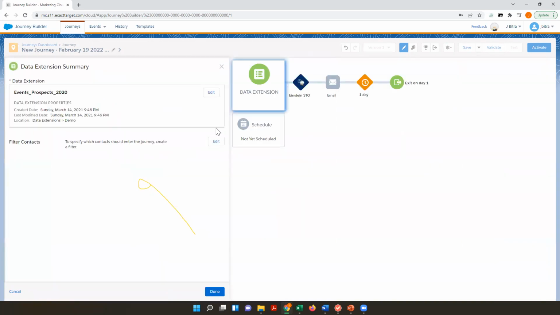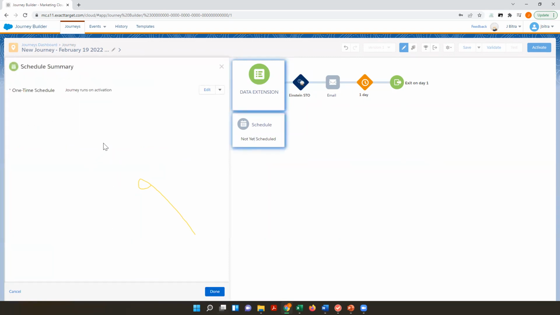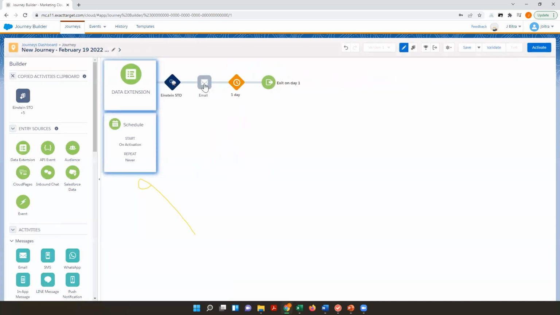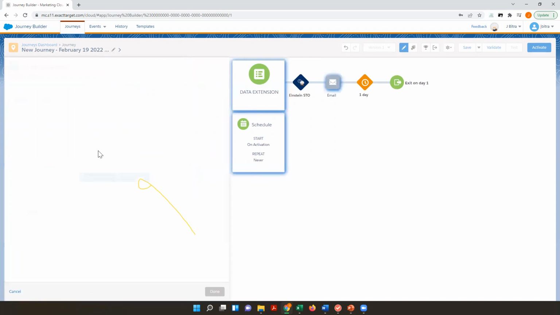Select any data extension just for the demo purpose. For the schedule, maybe I will go with run once. Okay, and the email, I will select the existing email. If I want, I can create a new email as well.